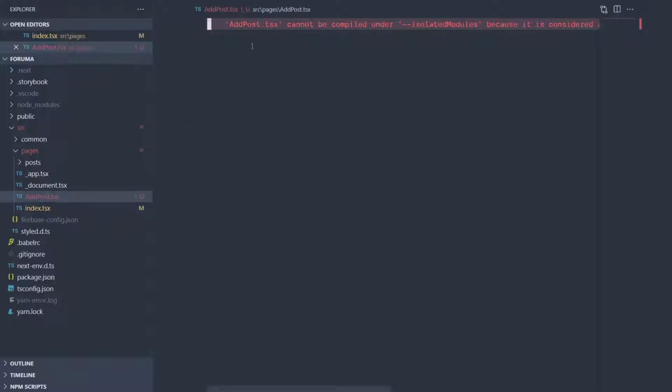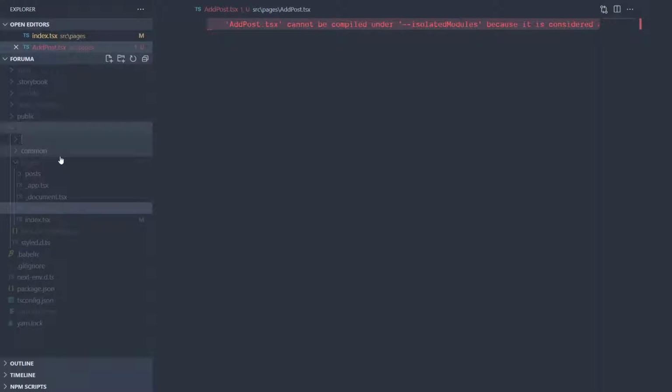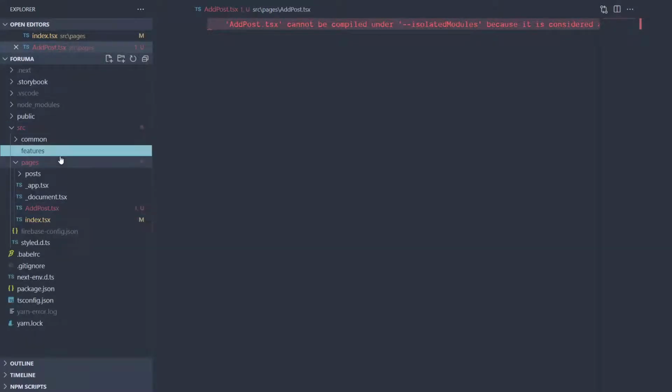So let's do this. Let's create some folder called features. Now, features, in a sense that whatever we place inside this folder is simply the various features of the application, the major features of the application. So all those kind of stuff we're placing in there.